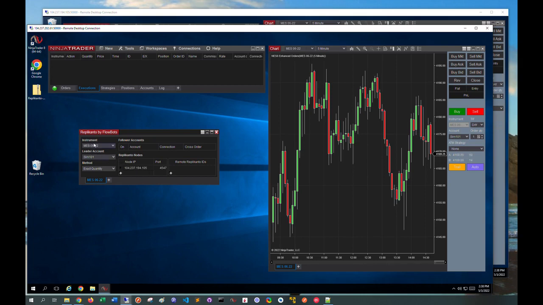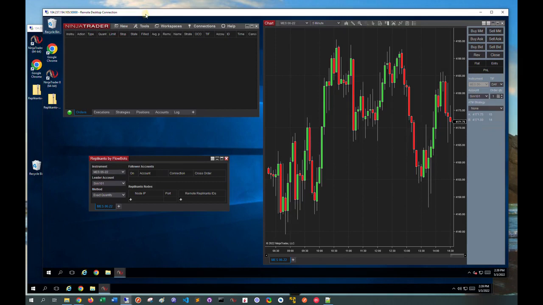Next, set the instrument on the leader, which should match the instrument on the follower. Also, select the leader account where the trades will be placed. Now, let's move on to the follower. First, we need to right-click in the black area here and change to network mode.